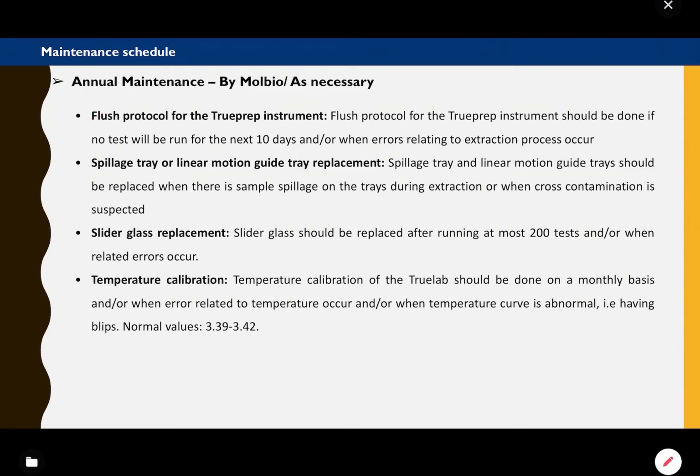Also, if you're not going to use the machine, say for the next 10 days, you can flush those tubes and then leave the machine to rest for the next 10 days. Here they use distilled water as the buffers, and also distilled water as the sample in a cartridge, to complete the flush protocol. Then comes pillage tray replacement, which we already saw. Then slider glass replacement, which is for every 200 tests. Temperature calibration, as I told you, is done with a particular set of chips which are supplied by the company.